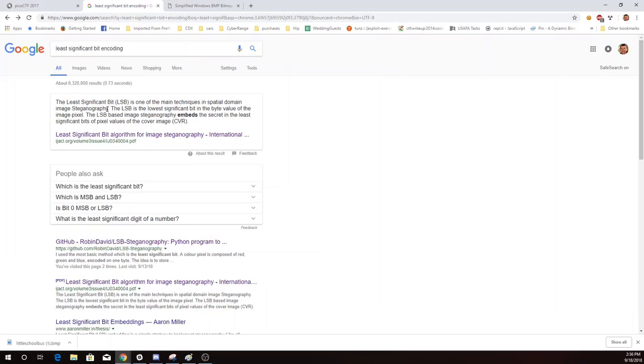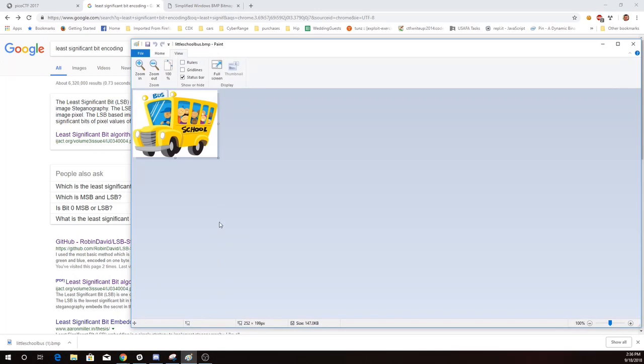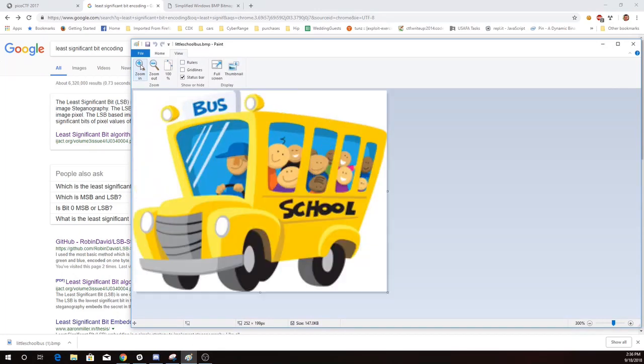So least significant bit encoding is when you take the least significant bit in the bytes of the image pixels and you embed a secret in those values. So if I look at the picture here, we have a cute little school bus. I'm going to zoom in a lot on that.